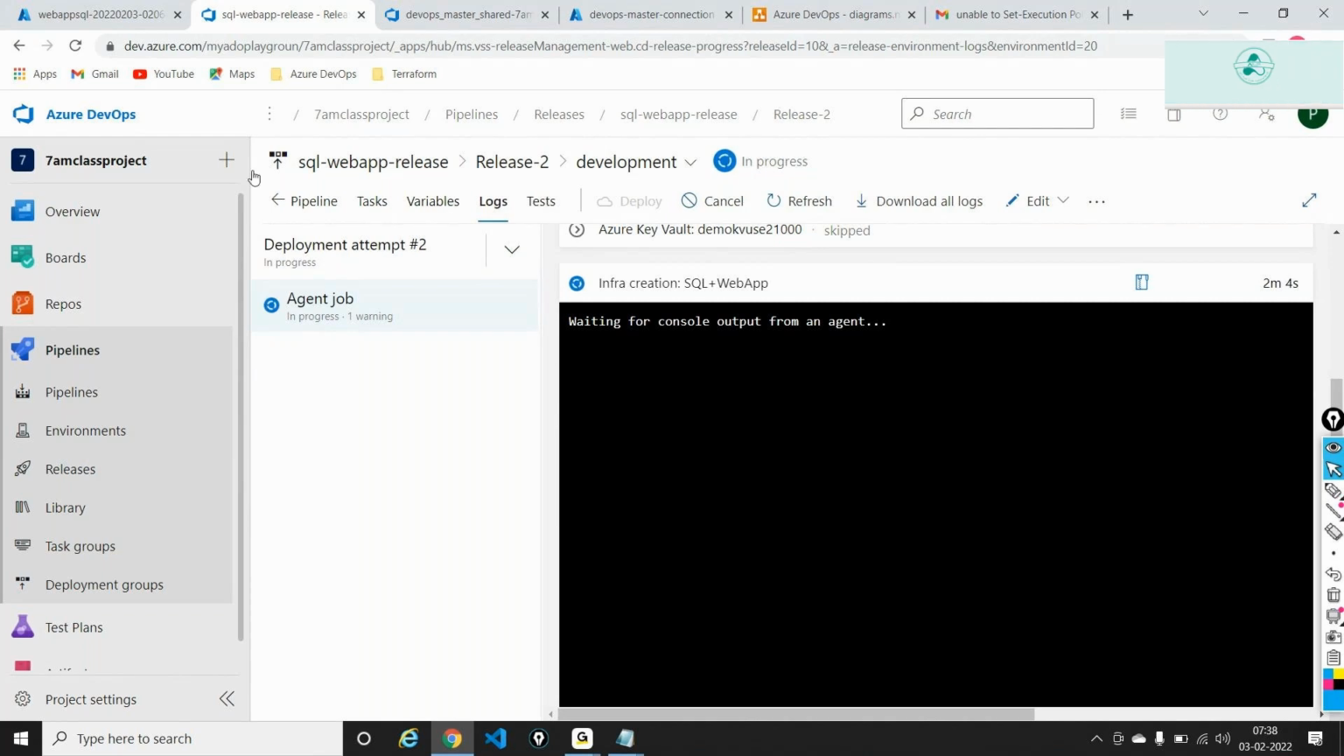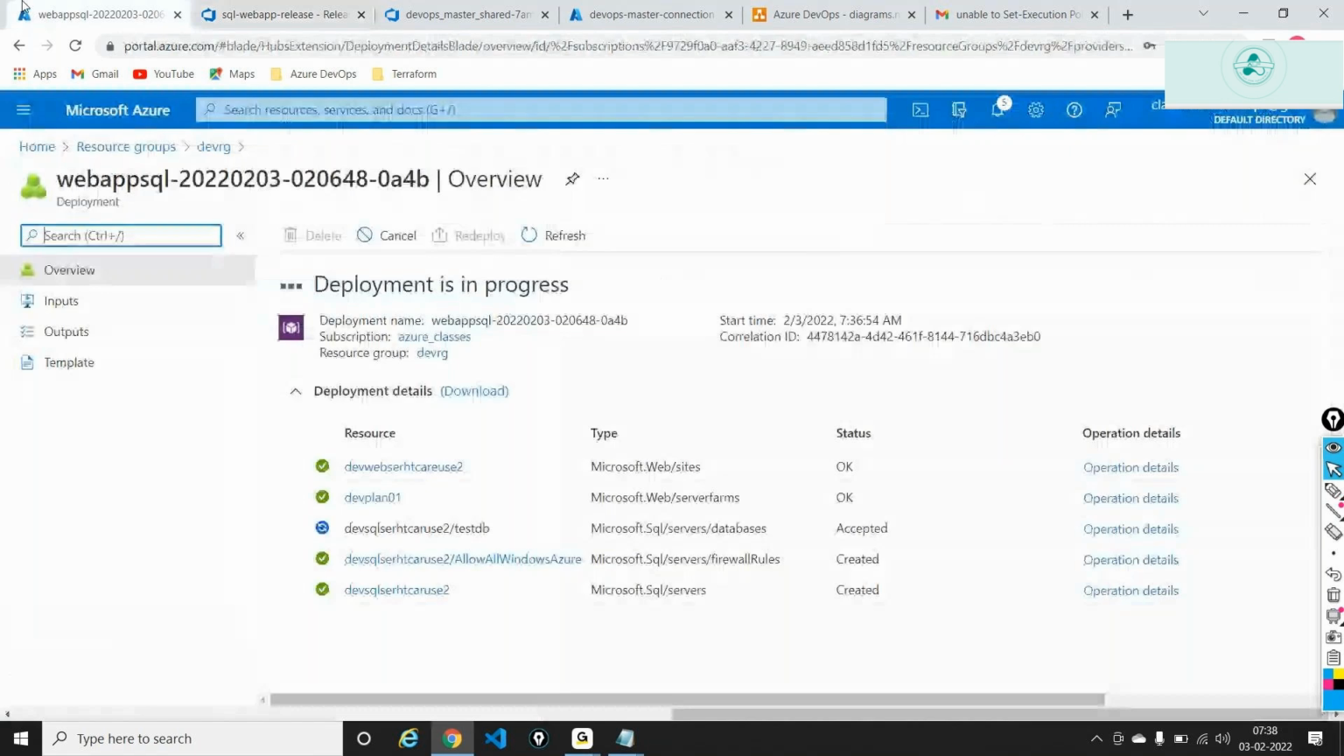Great. So this is going to take about 2 to 3 minutes, and now it's going ahead and creating the database. It's creating the web application. It's trying to establish the connection and so on.